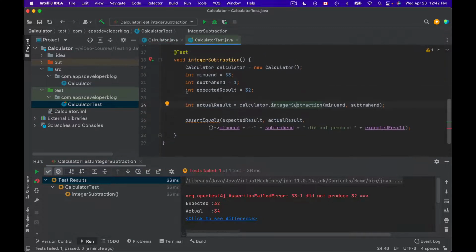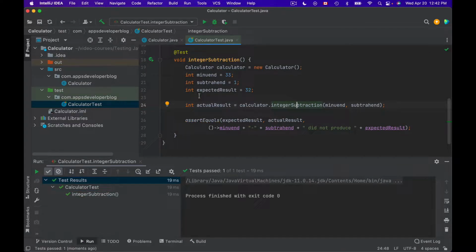Now let's fix our code and use subtraction instead of addition. Let's run our test method to make it pass. And now we have a passing test. Alright, so it is working well for us, and now you know how to make the descriptive error message execute only when it is actually needed.